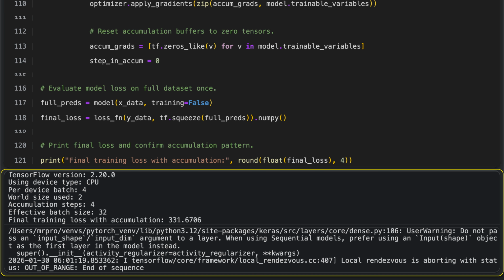Gradients from each mini-batch are scaled, added together, and used to update the weights only after a set number of accumulation steps. After one training epoch, the script evaluates the model on the full dataset and reports the final training loss, illustrating how gradient accumulation can support larger batch training and potentially better convergence on limited hardware.